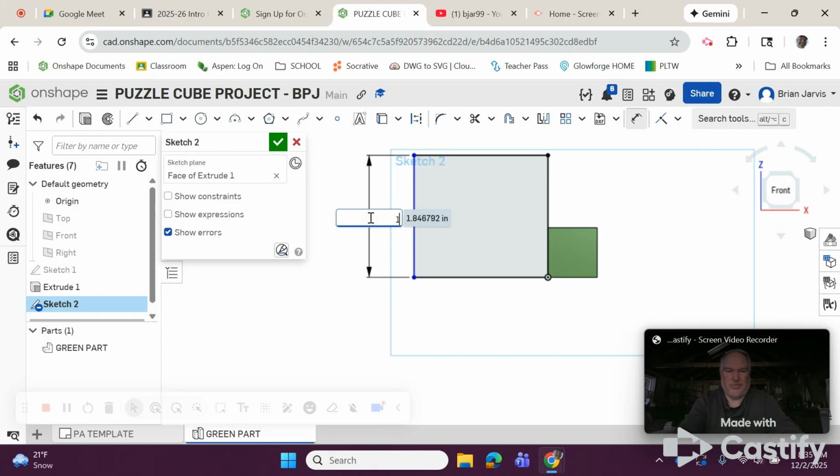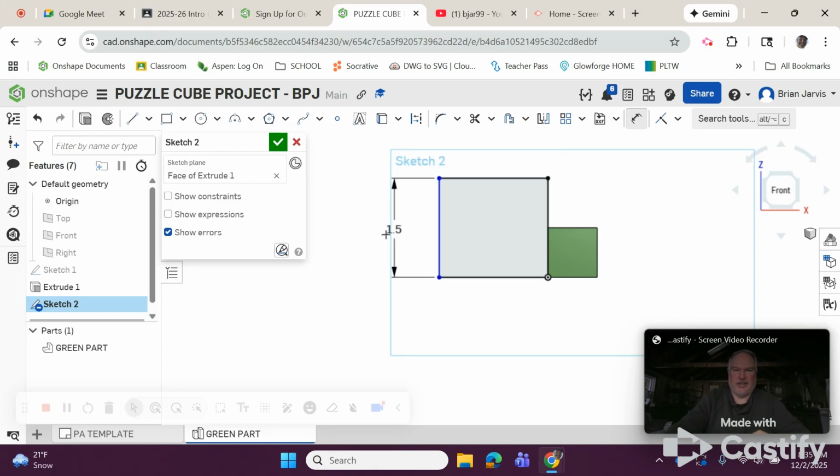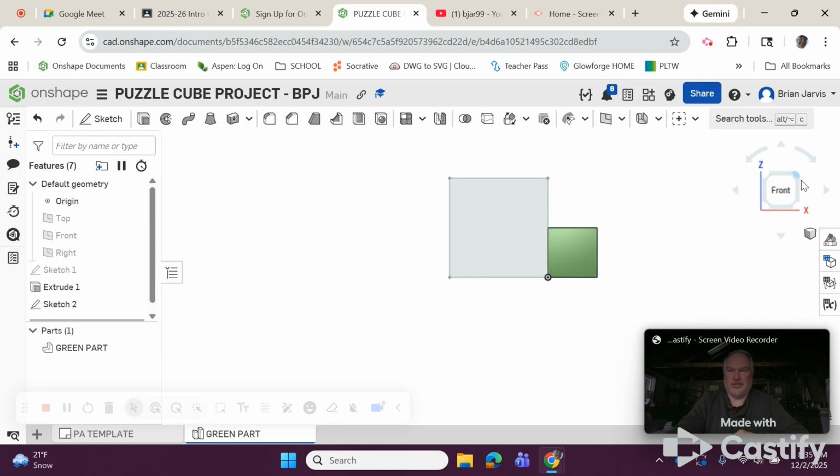if there's 2 cubes, 1.5 and 1.5. Doesn't matter if you put the dimension on the top or the bottom, the left or the right side. Once the blue lines turn to black, then you know that it is a complete profile and you can extrude it. So I'm going to finish my sketch. This is what it looks like.